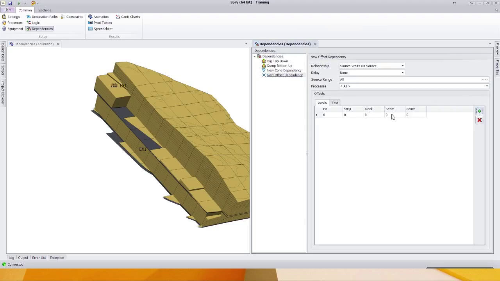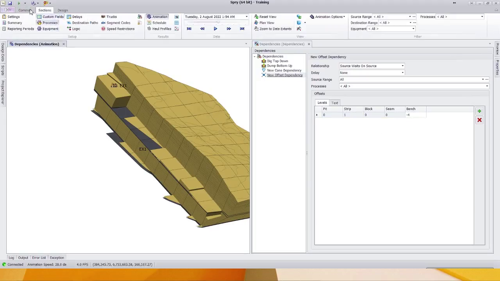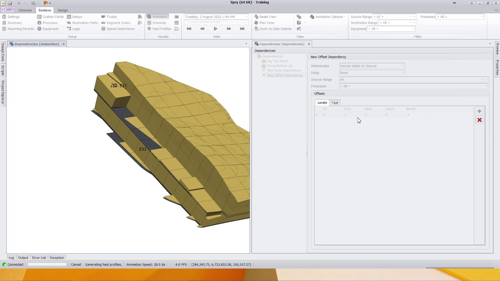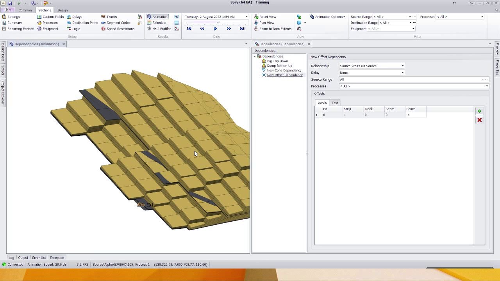So let's say we want a stagger of 4 benches for each strip in one direction, we would write it like this. This says each task in the range is dependent on the task that is 1 strip index down and 4 bench indices up.